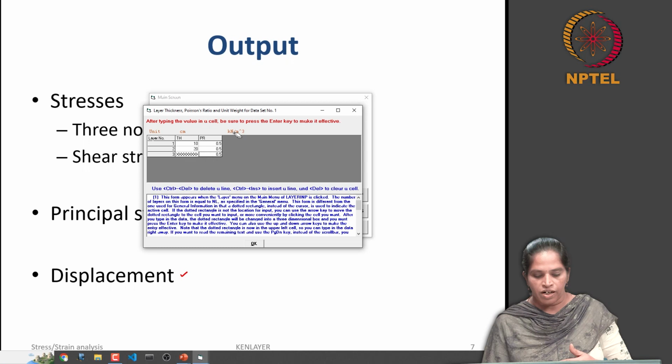There is also another column hidden here, kilonewton per meter cube, which defines a density, and we don't need this number here, that's why it is hidden. We are doing only the linear elastic analysis.